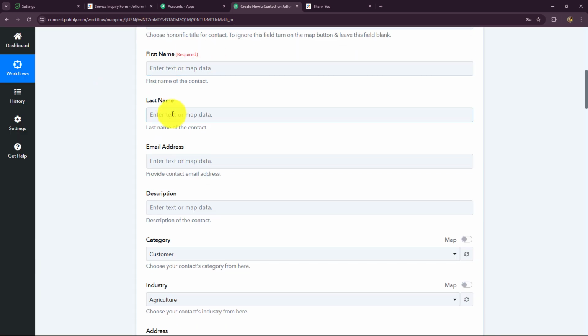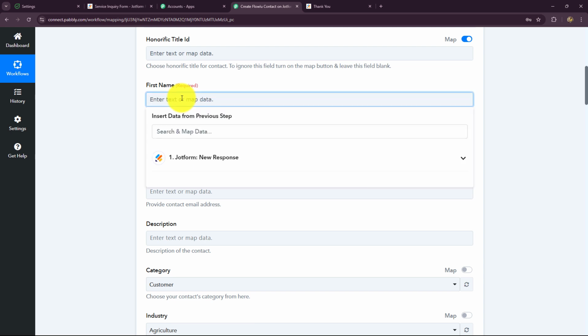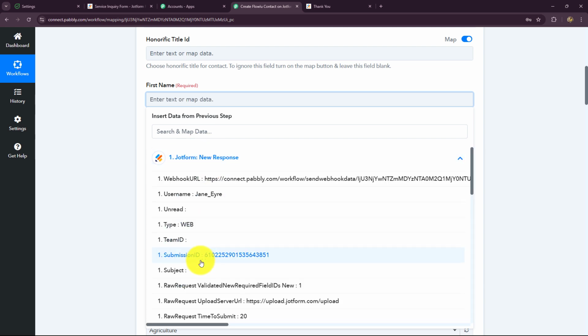Then we will move forward towards the first name, last name, email, description, etc. So let us first of all start with the name. As you know, we have to add the contact in Flowlu by using the same response which we have received from Jotform. We want to add the client who has submitted the form as a contact in our Flowlu CRM. For that, we are not going to enter the details manually. As you know, we have received all these details already in our earlier response. So we will simply map the data from the previous response only. Now, mapping is making the data dynamic. Mapping is inserting data from a previous step, and it makes the data dynamic.